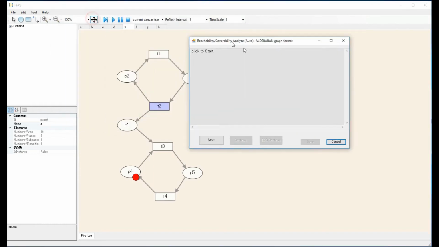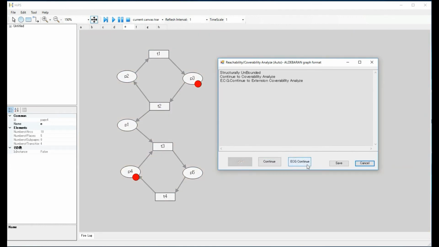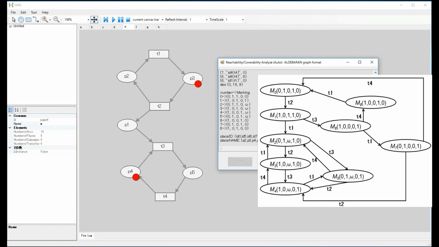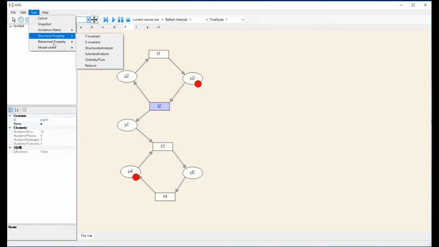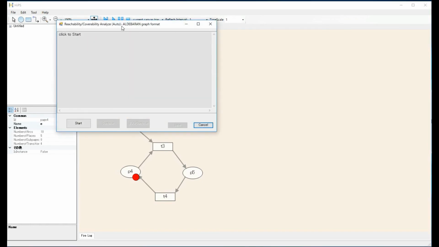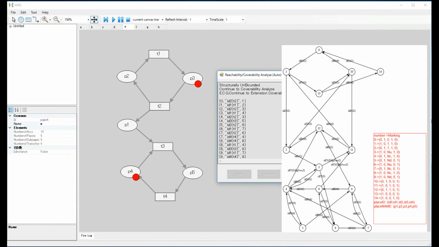For a given unbounded net, you can generate a coverability graph and an extended coverability graph. In the extended coverability graph, it is possible to represent the transition to the marking in which the number of tokens of the covered places is restored to a natural number.